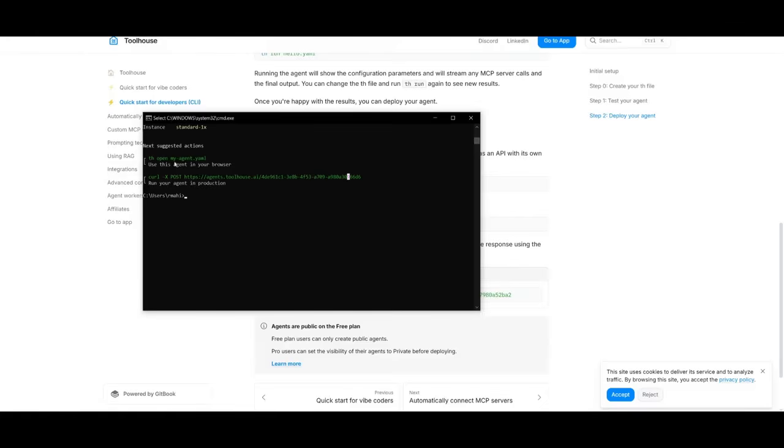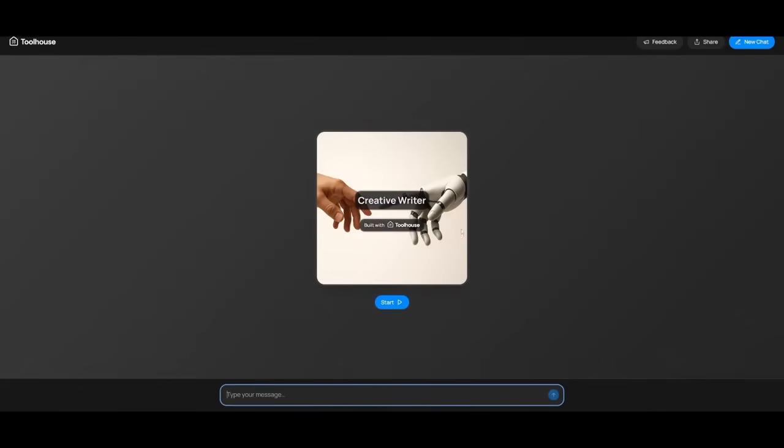You can use this agent within the browser using the th open command, where you can open it up in your browser to test it out. So I can simply go ahead and run this command, or you have the capability to test it out through an API. And this is the new creative writer or RAG agent that we had just created using the CLI.